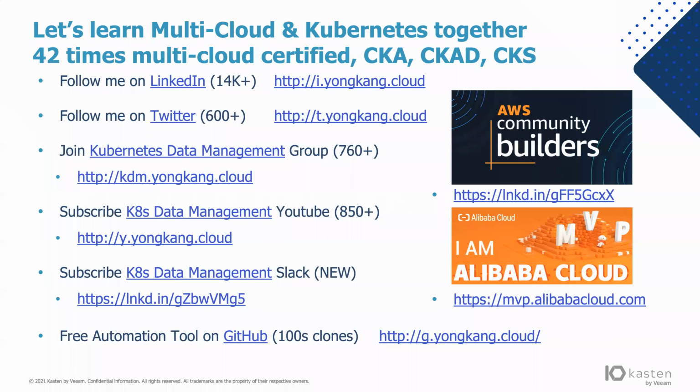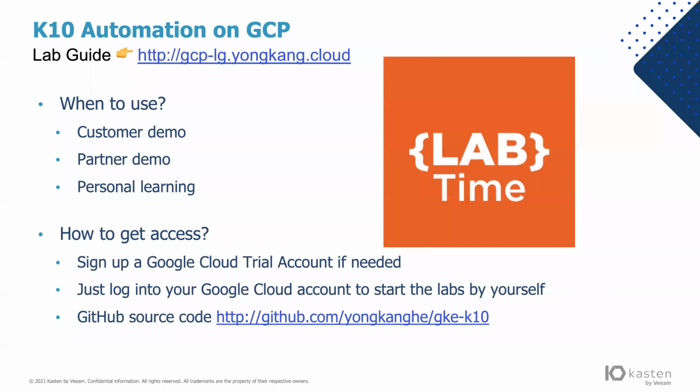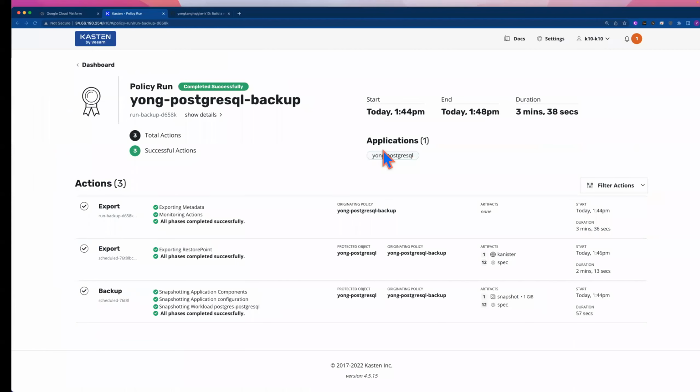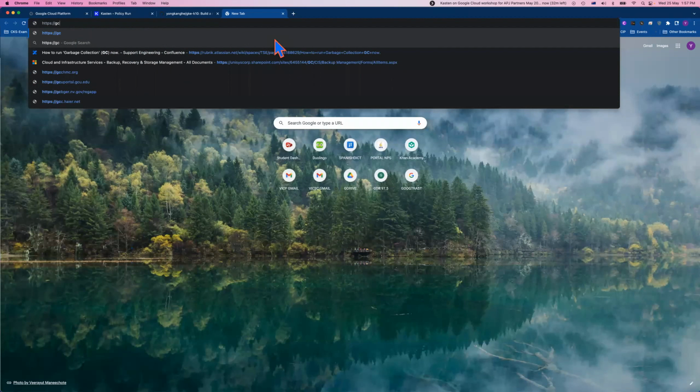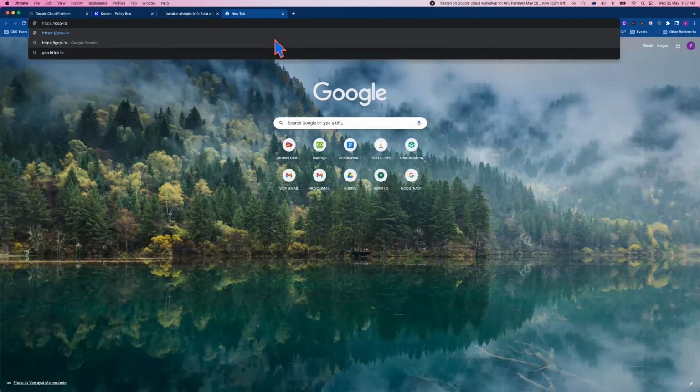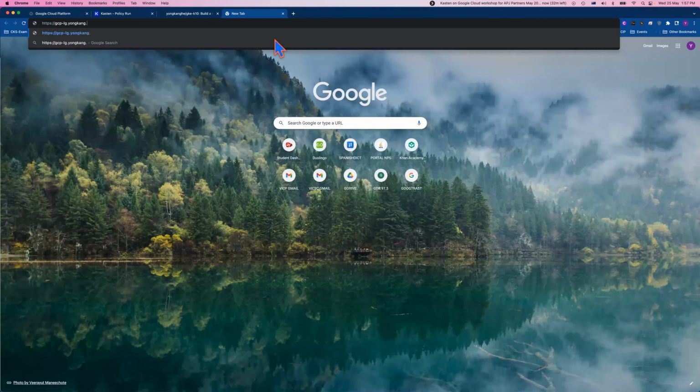So let's build the labs. Okay. What we need to do is you can go to this link. Let me come back here and copy the link. If you go to GCP-lab guide.yongkang.cloud, I will share it in the chat window as well.